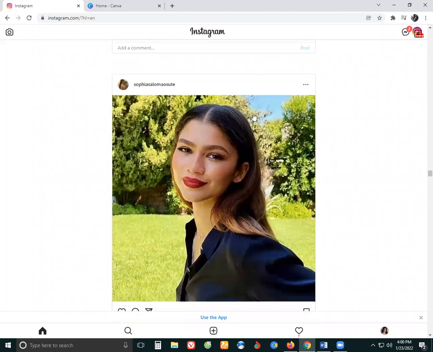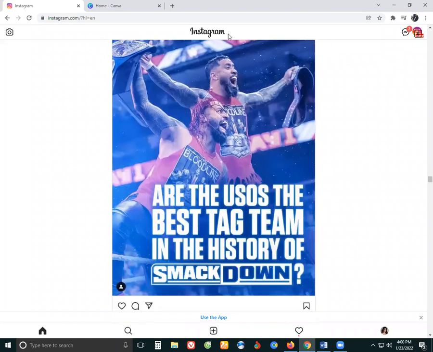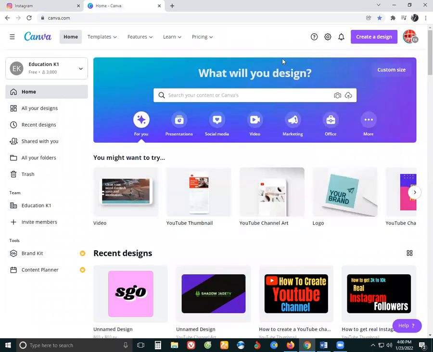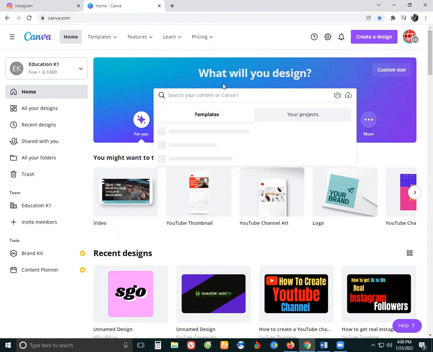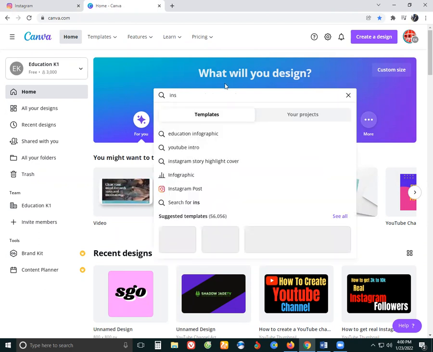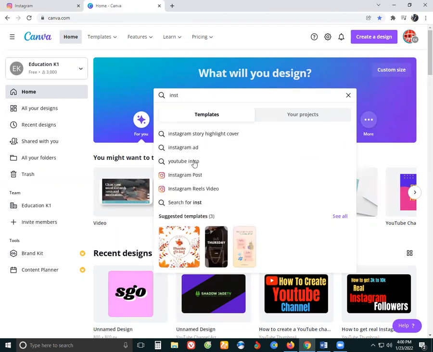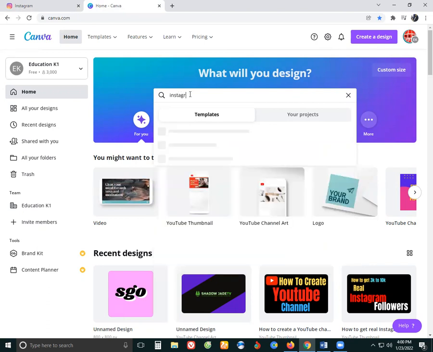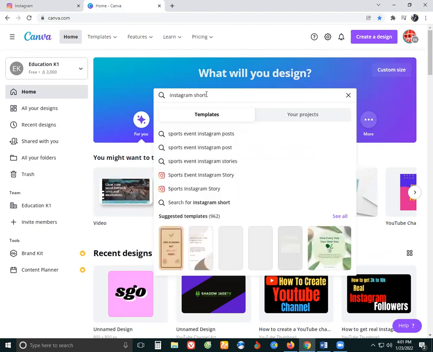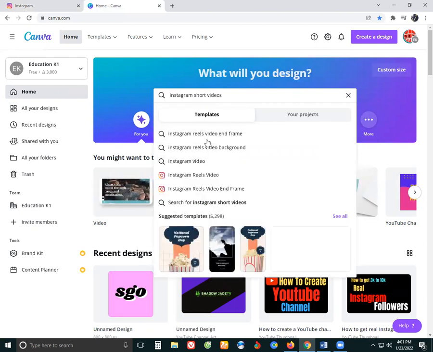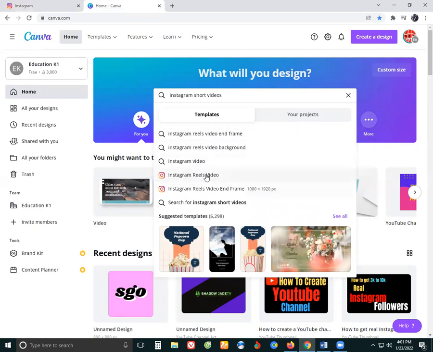So I can create this Instagram short video. I open my Canva online software and search for Instagram ad, Instagram reels video, Instagram short videos or ad, and so on. Instagram reels videos, Instagram reels video background, Instagram video, just one post.